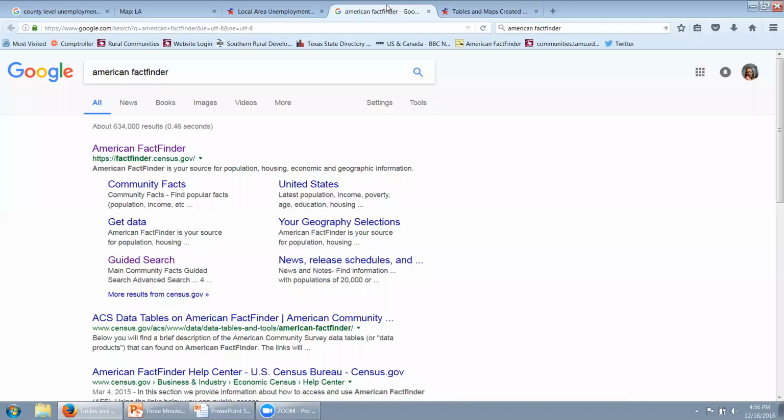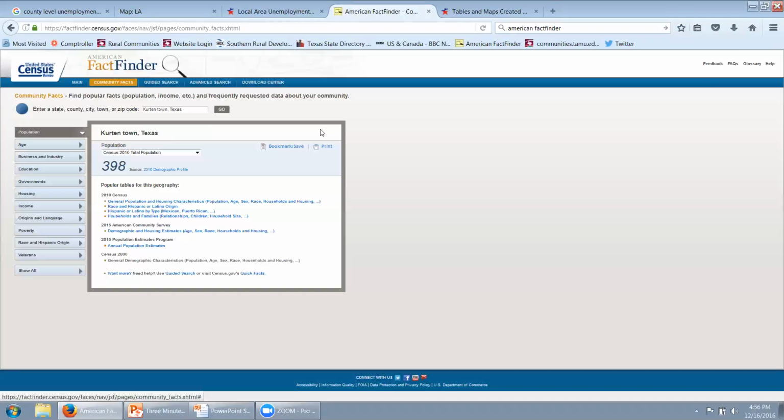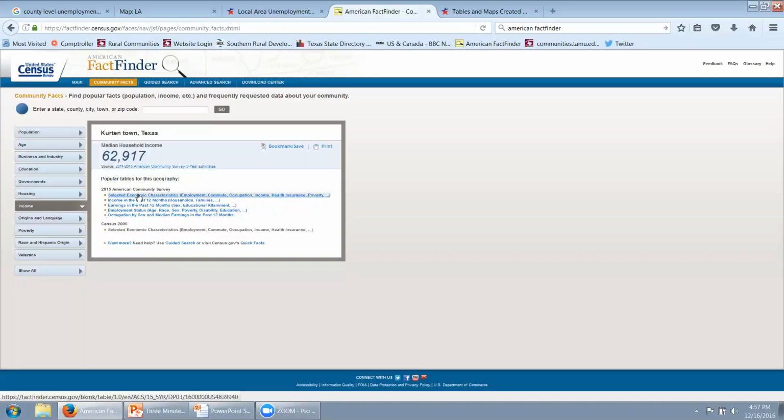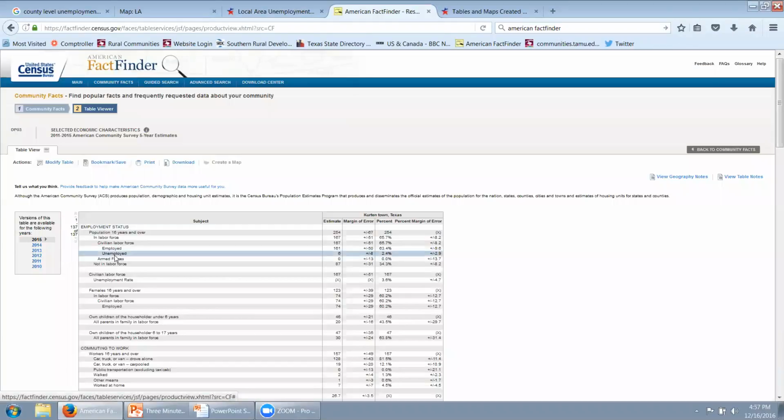Now, if you need city level unemployment data, that doesn't come out as frequently as it does for the counties. And so normally for that, I would use American Fact Finder. I would type in the name of my community. For example, let's use Kurten, which is a small town in Brazos County, Texas. And then under income, I would select economic characteristics. And I'd look at this unemployment figure.